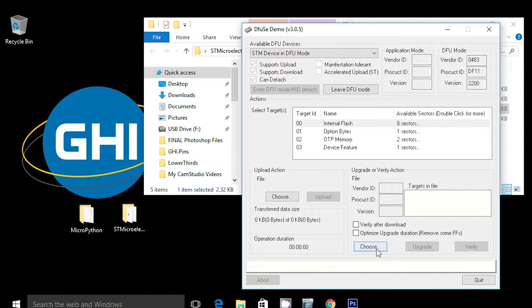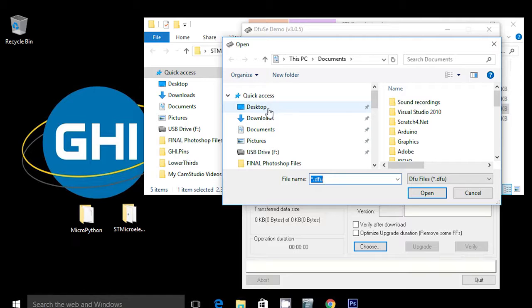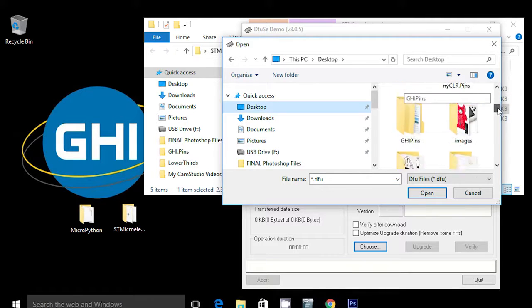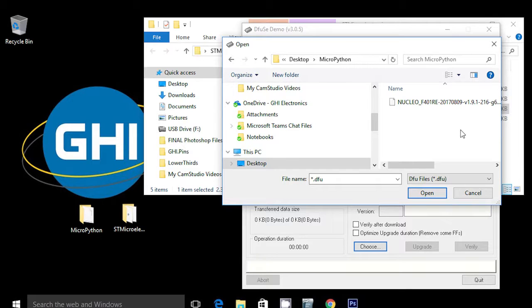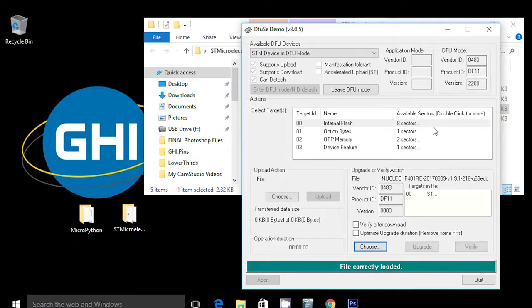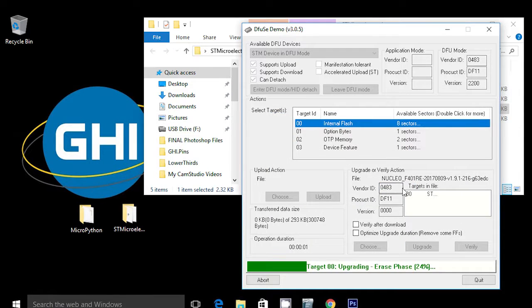From here, there is a choose button where you choose the file that you want to upgrade. You go through your files, find the file that you have downloaded earlier, select that file, and click upgrade. It asks you for a confirmation, click yes. And it's deploying. The first step is erase. It's done erasing. Now it's deploying.